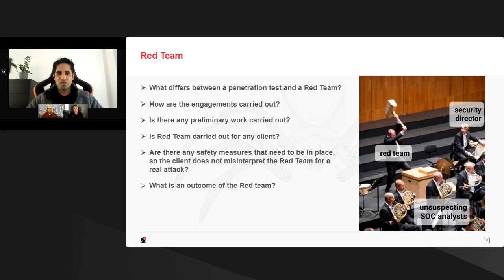So for a red team, it's always checking how a blue team responds to an attack, whether they're isolating the incident, whether they're investigating the incident properly, and following up after that with their stakeholders as well.